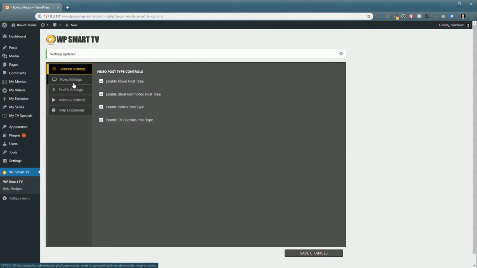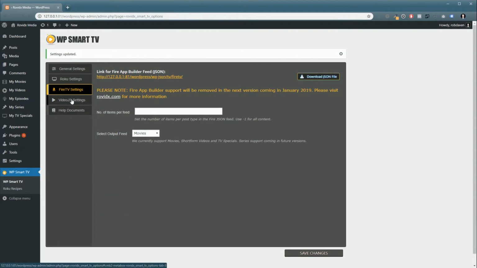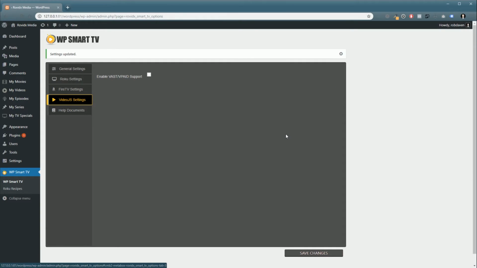In the settings, you can see we have settings for Roku, Fire TV, though this will be removed in place of another plugin coming in January or February of 2019. Your video JS settings, which will be changing to video settings, and we'll have a lot more options for different video players as well as video JS.